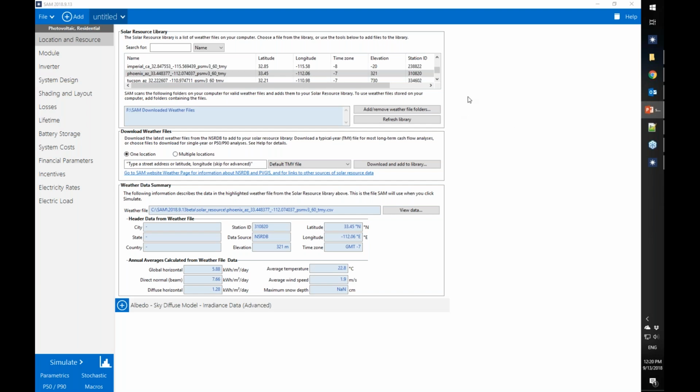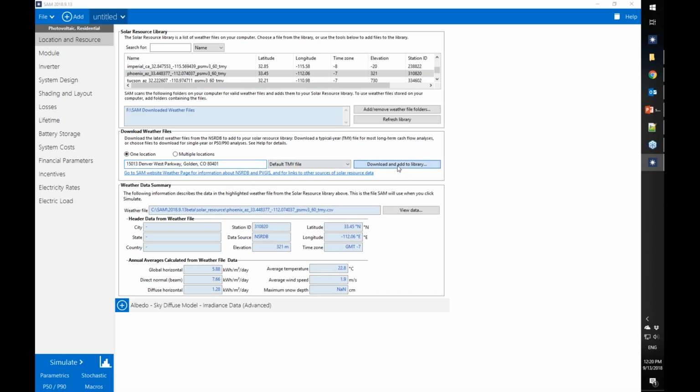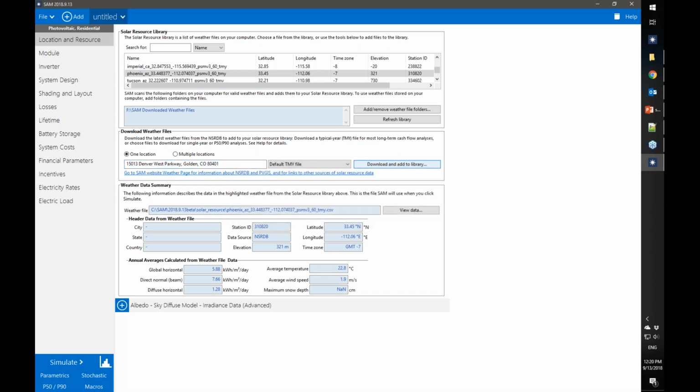All right, so the most common way that you'll use the location and resource page is to download a TMY file for some location, right? So let's say I'm going to download a weather file for NREL. So there's the NREL street address. I type the street address in there, and then I just click download and add to library. And SAM does some stuff in the background.